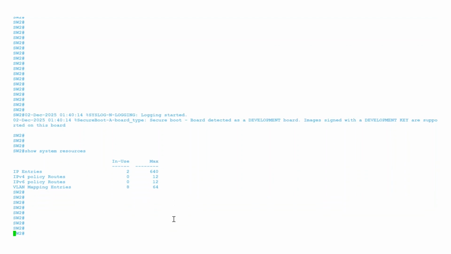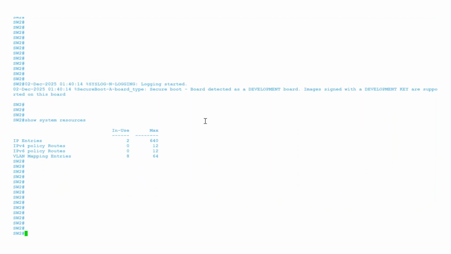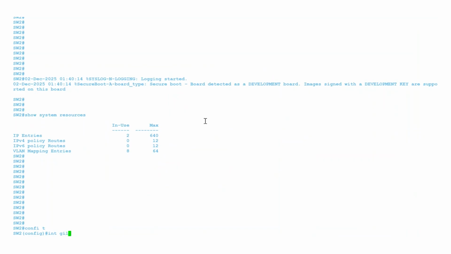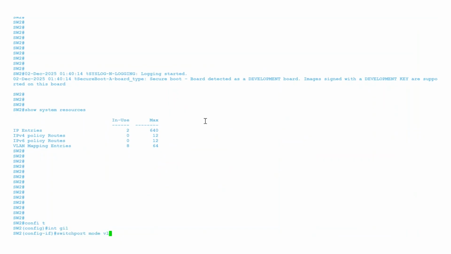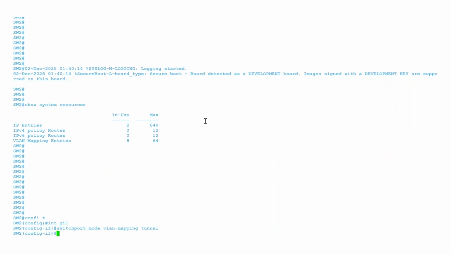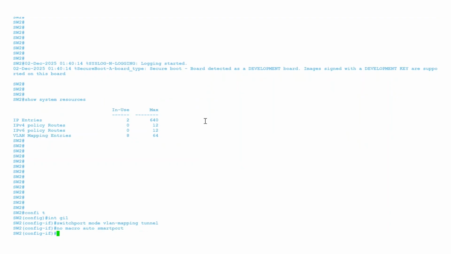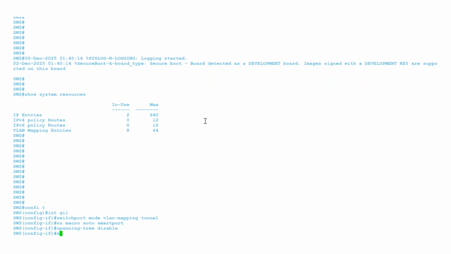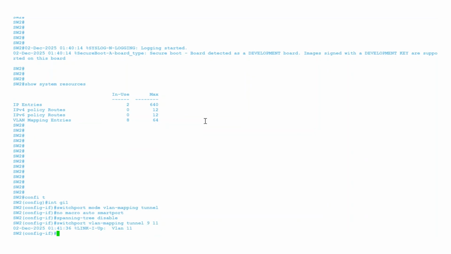Now you can configure VLAN mapping on a port. Make this port a VLAN mapping tunnel port, which means it will handle the translation between VLANs. Turn off Auto Smart Port and disable spanning tree calculations. They aren't needed for this tunnel. After creating the VLAN mapping, there's no error. That's how you know it's working.